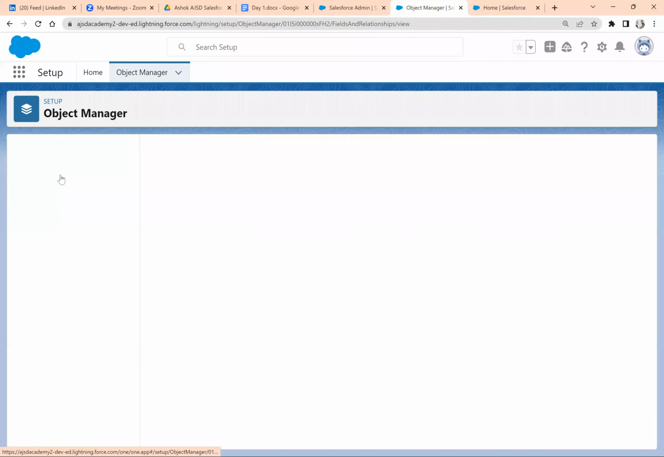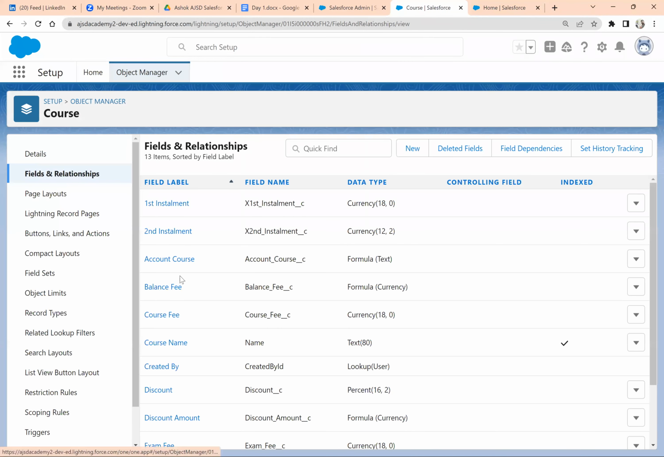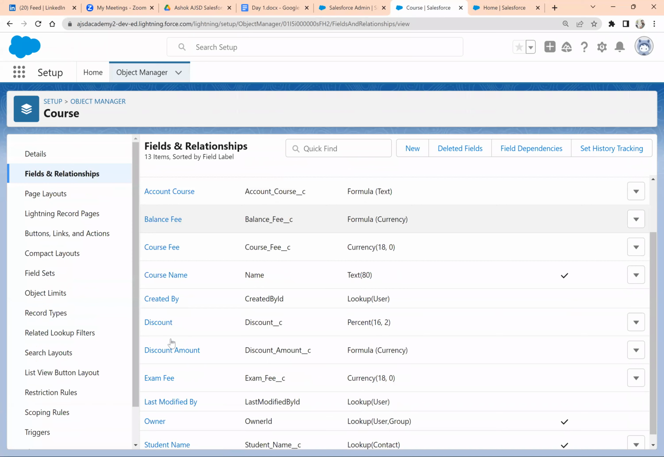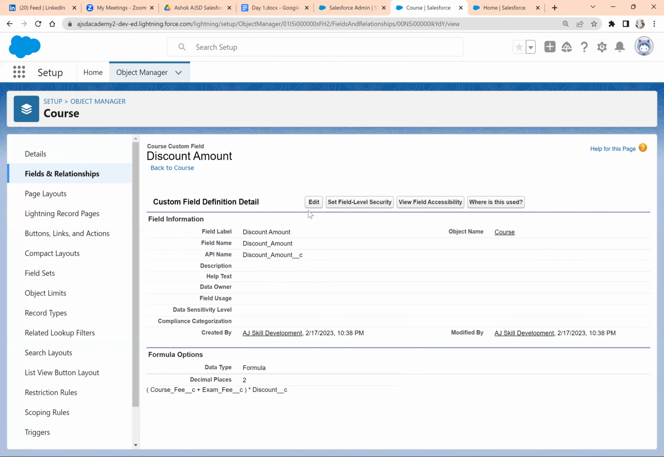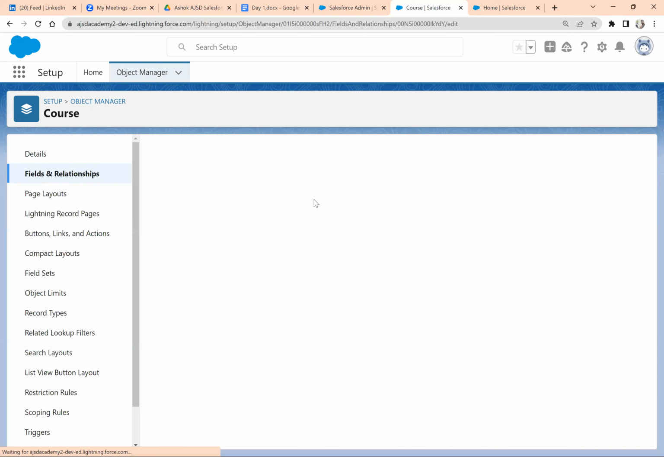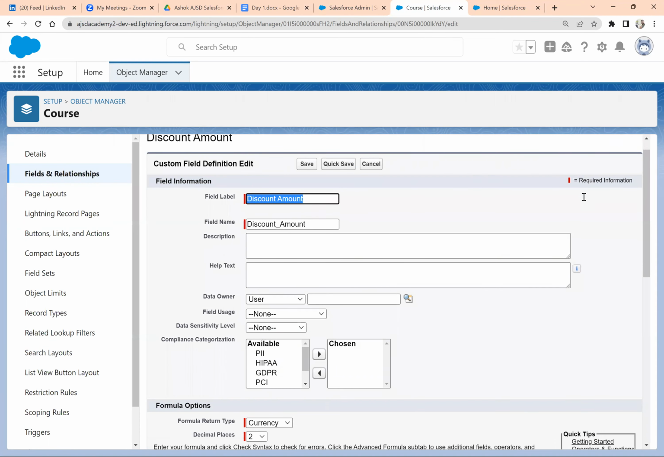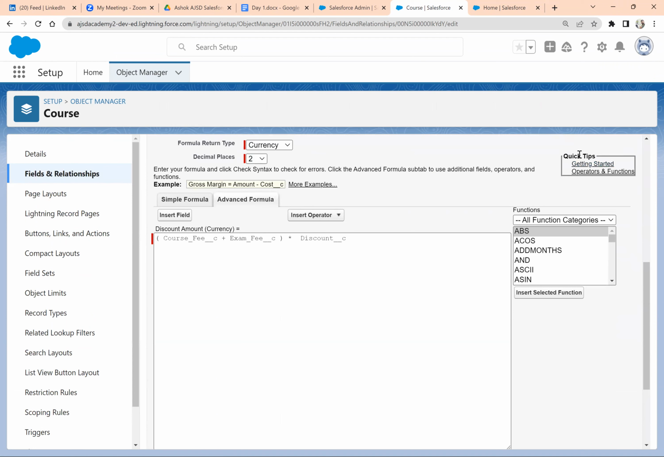Say, for example, fields and relationships. There is a discount amount, right? This is what we want to get as a rounded amount. I'm going to edit this. On your right, you see there is a quick tips section, right? Below that, there are the operators and functions.